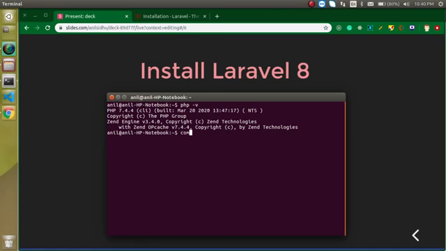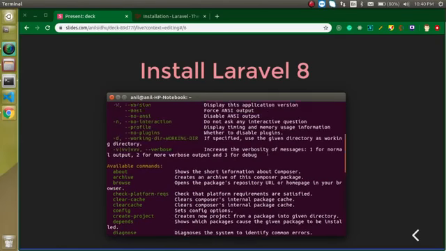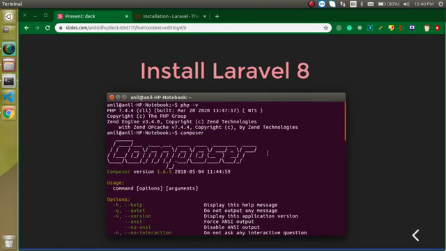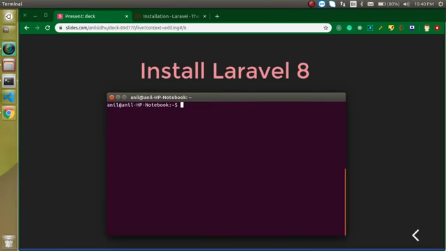The second thing is Composer, which is a very important thing. Again, if you don't know what Composer is and how to install it, the link is given in the description box. Just find the link and read about Composer, because this is a very important thing when you start with the Laravel framework, right? So everything is fine, everything is installed.